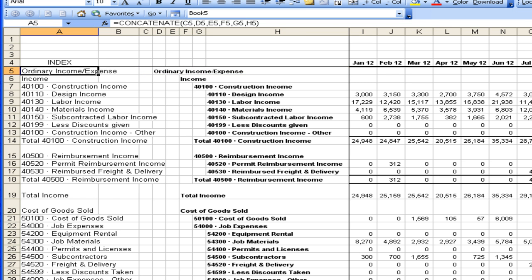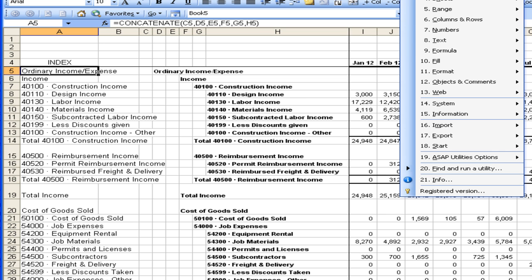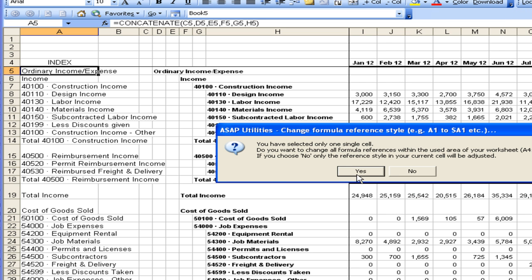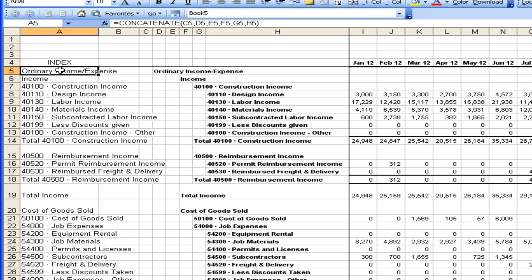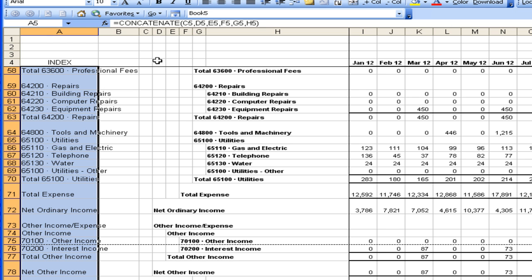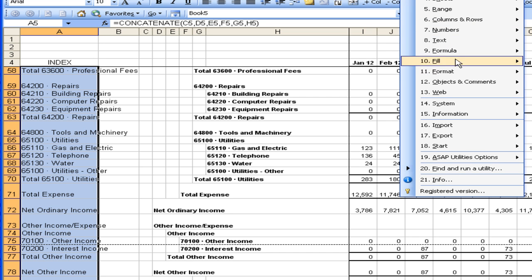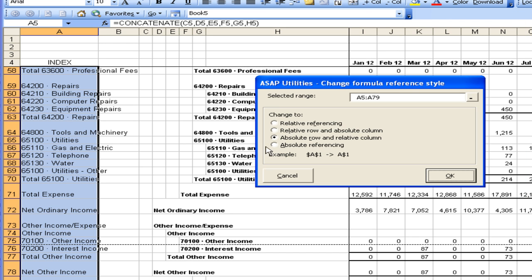I'm going to go in and use my ASAP Utilities, go into formula, and we change formula style. I'm going to select all of them. I should have selected all of them. I apologize for slowing you down here. What I'm going to do is turn these formulas into absolutes, and that way I can copy this to here. So it would only take a second or two normally, but I'm trying to show you what to do here. So we go into formula, change formulas, and I'm going to make it absolute referencing.